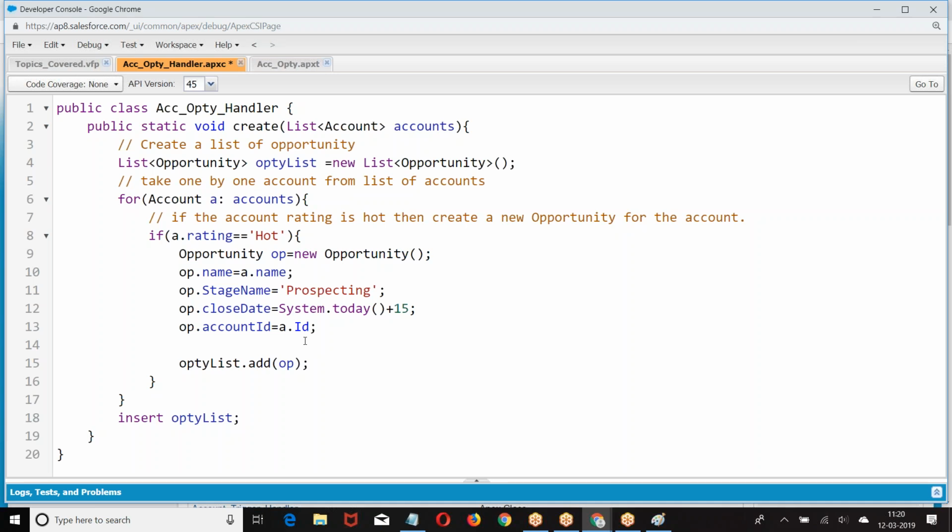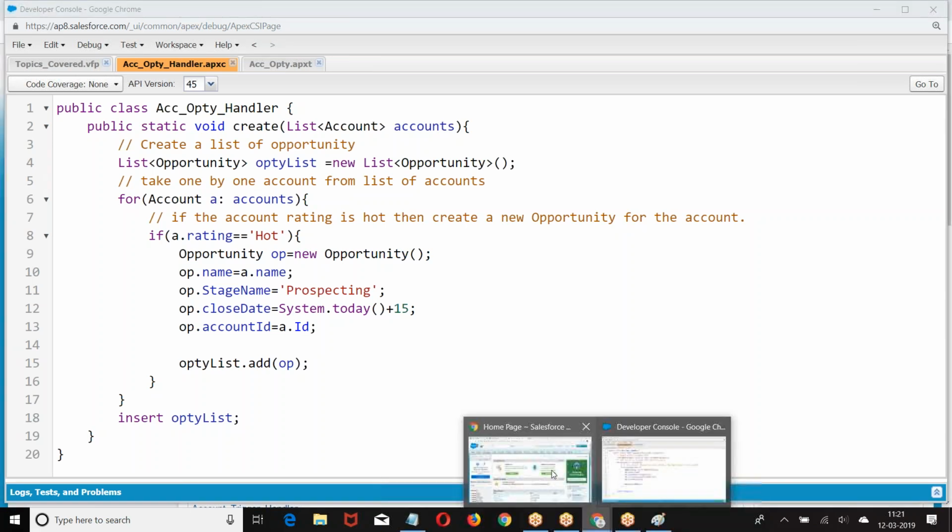200 DMLs. That is the reason never write DML within a loop. Never write DML within a loop. Instead, put the records in a list and perform the DML on the list. Which is called bulkify. If you are putting all the records in a list and making a DML operation, it is called bulkify.